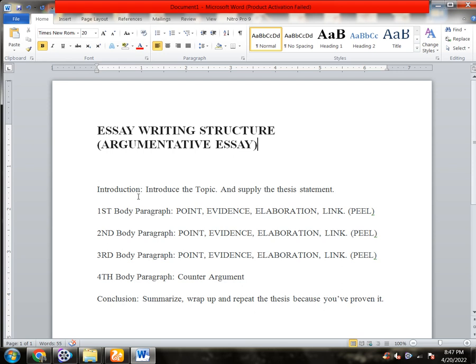Now, what are these? What is the mnemonic PEEL? So point is going to be a topic sentence that is going to support your thesis, right? So you said that homework shouldn't be banned. So the first topic sentence could sound something like, homework ensures that students come home every day and revise and recap their work. So that's a topic sentence supporting your thesis statement. The evidence will be, studies have shown that when students come home and they revise and recap their work, they perform better in school, right? Their scores are better, their grades are better, and so on. All right, so that's going to be the evidence.